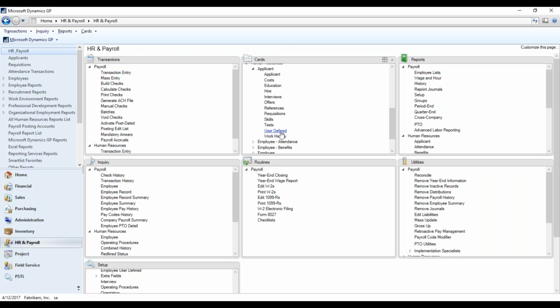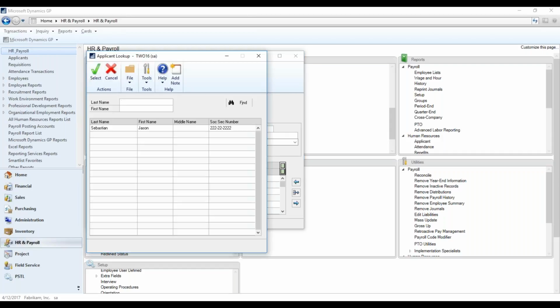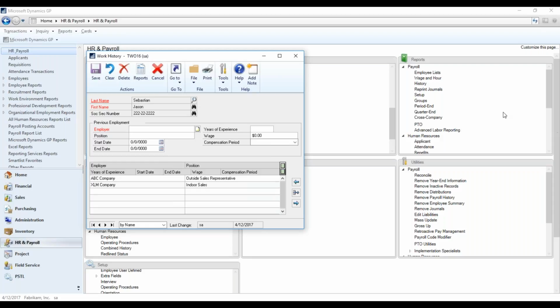Really neat feature there. All right, we talked about user defined, and we can look at work history also. A lot of this information you're just going to get right off of the person's application or resume. And I went and looked at, added ABC company, another company. If you wanted to do more, you certainly can. It will hold up as many as you want.